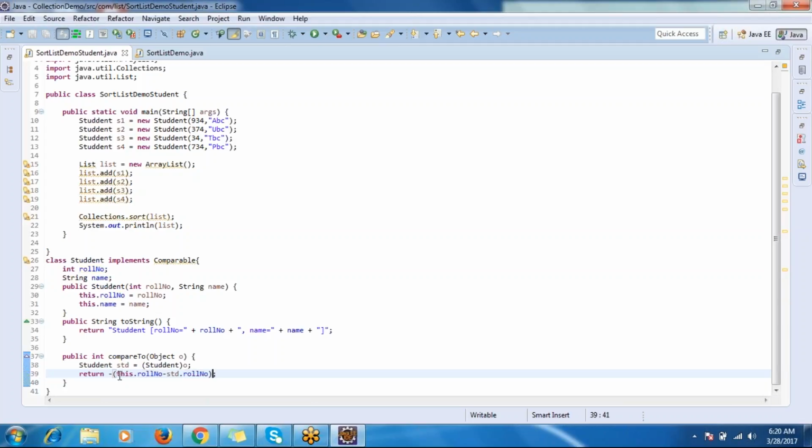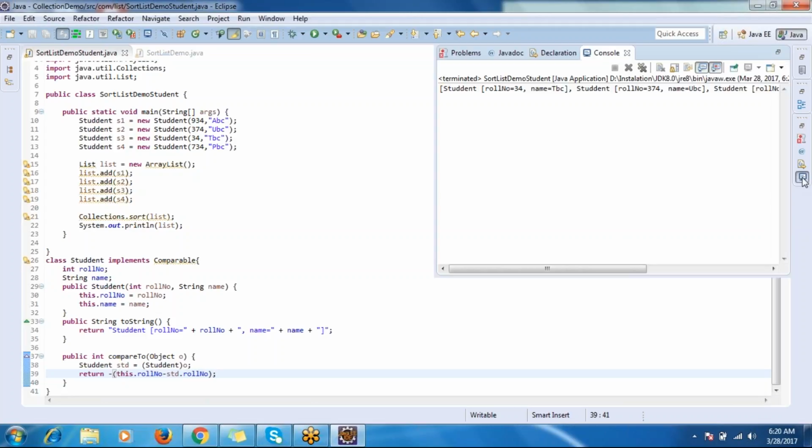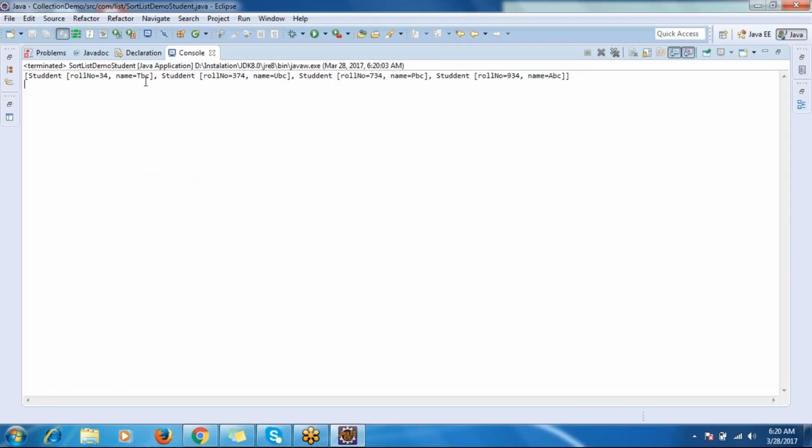Okay, can you repeat? Yeah, I will repeat. So right now the student objects are displaying in ascending order.